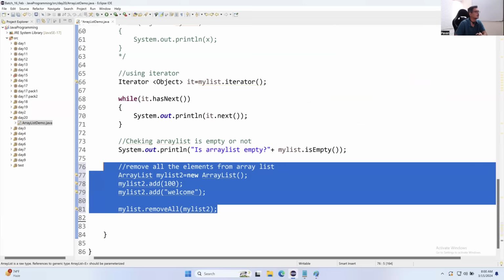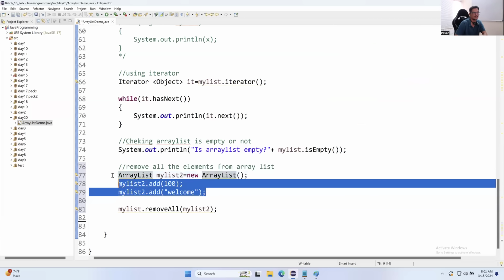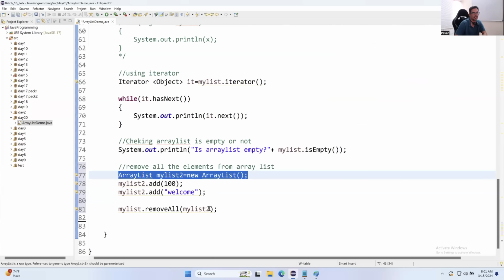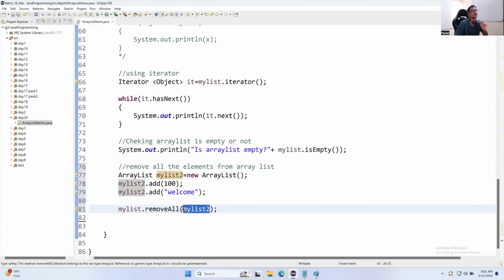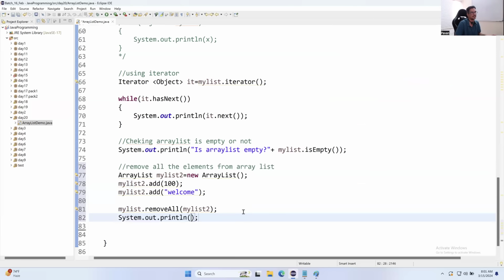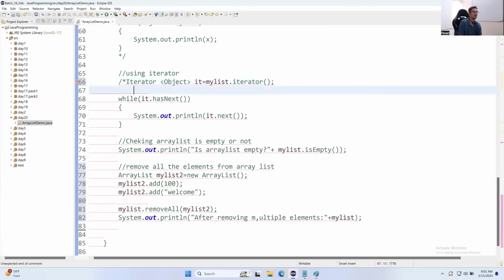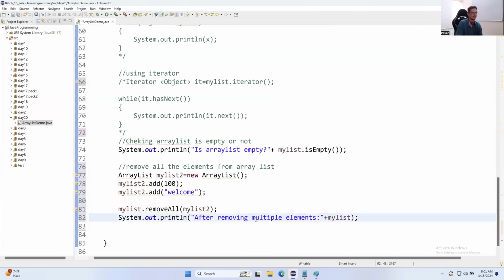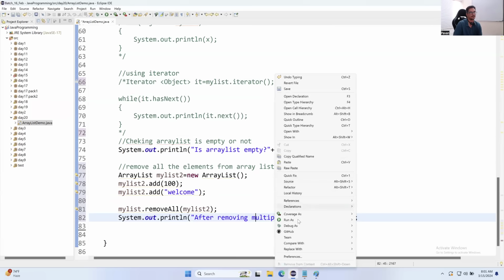Now, in this scenario, what I am doing, I have added these 2 elements in the new array list variable. That array list I am passing as a parameter into remove all method. So after removing, now let us print my list. So after removing multiple elements, I'm printing my list. Okay. Now this iterator also, I'm just commenting for now. Okay. Now just observe how it is going to remove multiple elements.